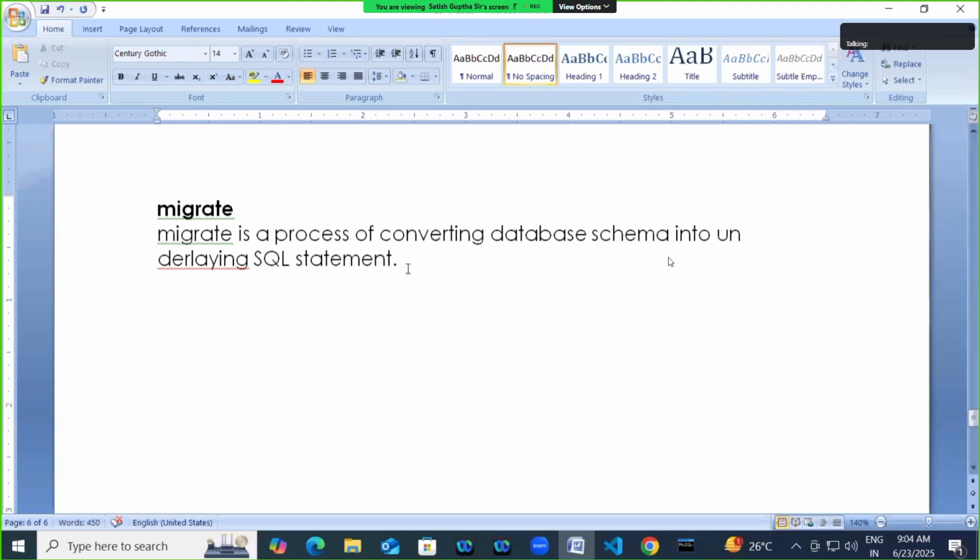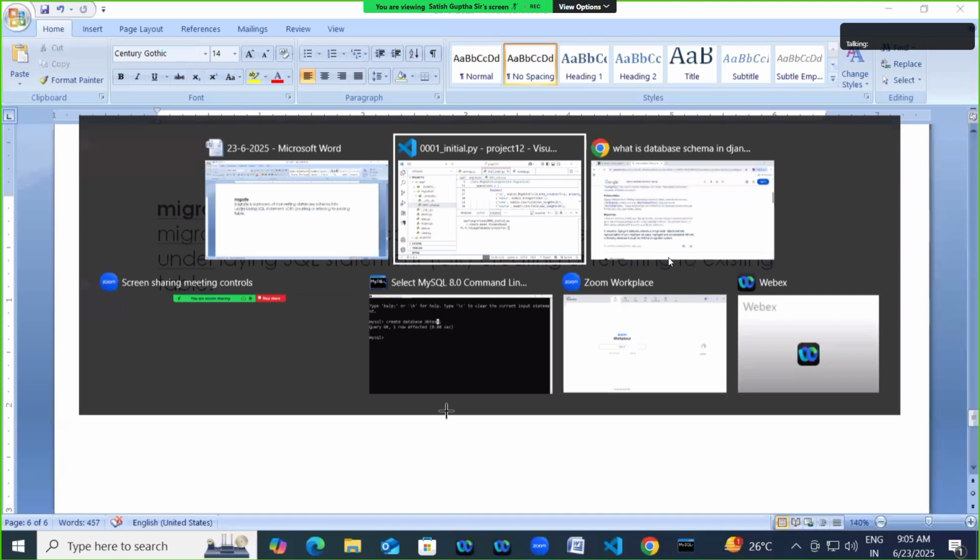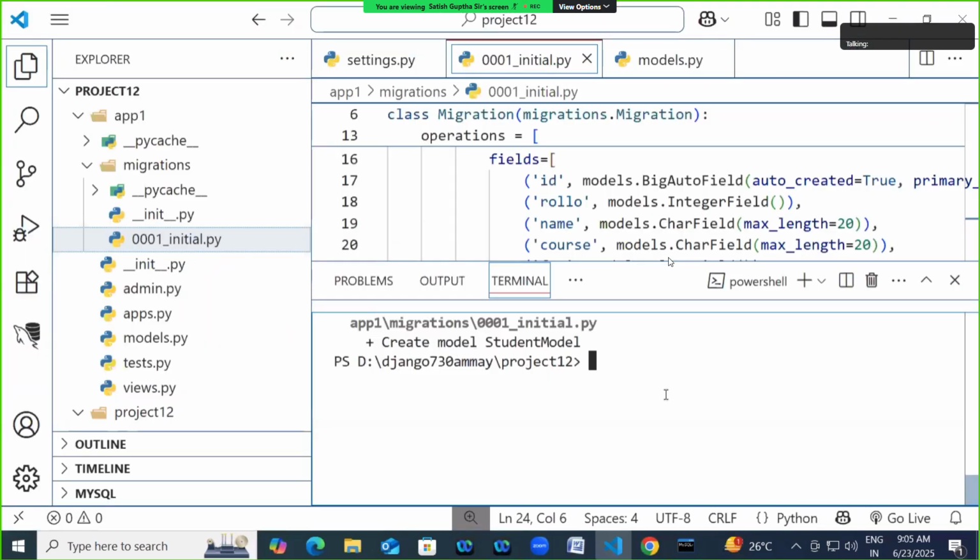It's nothing but building a table. How do you create a table? By just saying migrate. Or you can say creating or referring to an existing table. That is done using migrate. Next is Python.